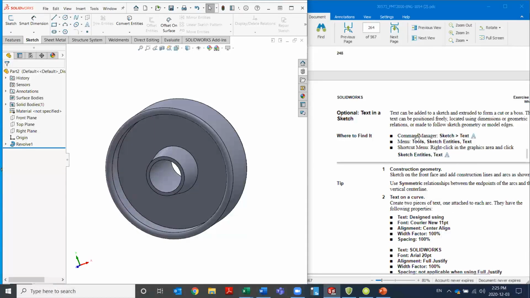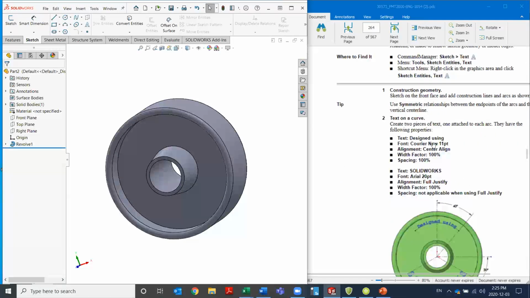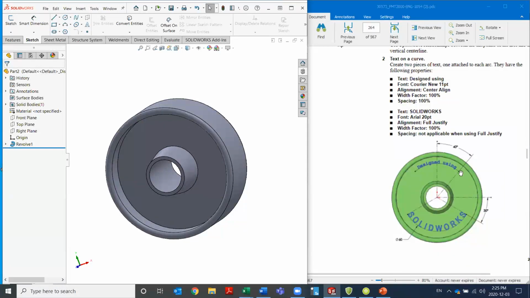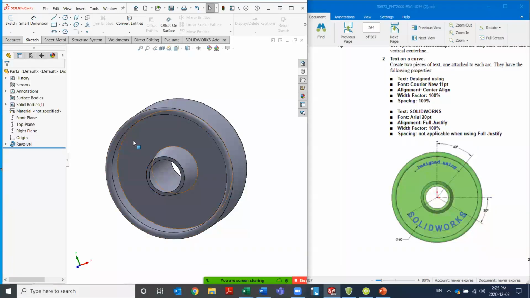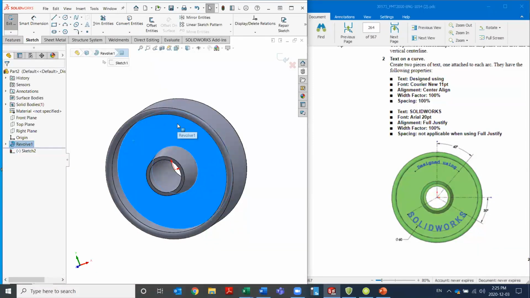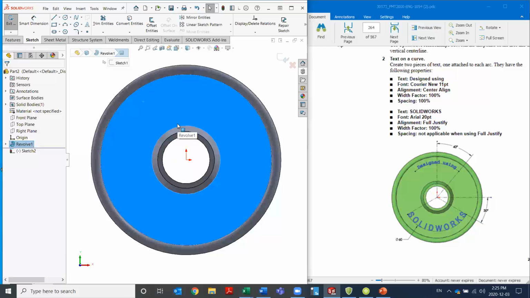So this is a good example. A lot of people will say, ooh, text, what am I going to do to get this text aligned correctly? So let's go over that real quick. What I'm going to do is I'm going to start a sketch right on this surface here. And I'm just going to hit Control 8. That's going to go normal to my view.